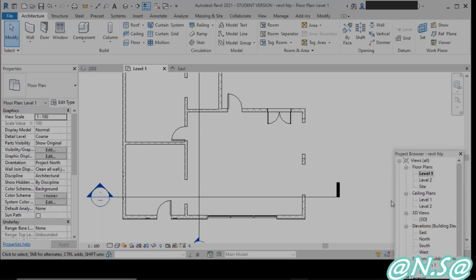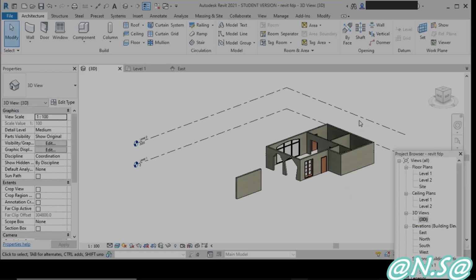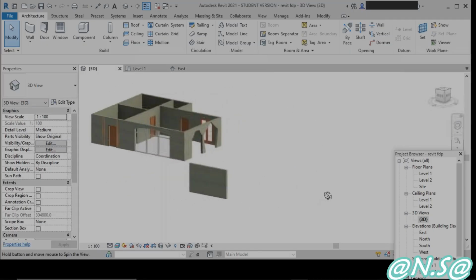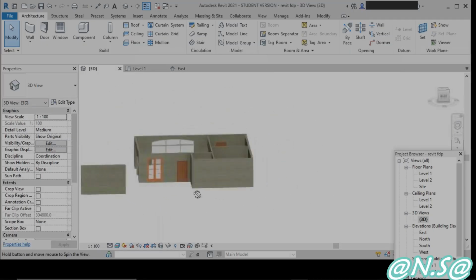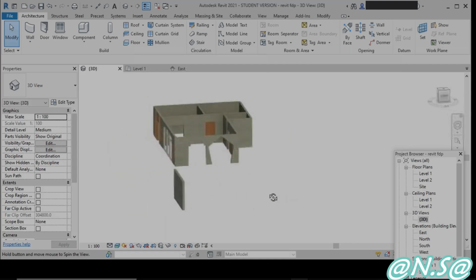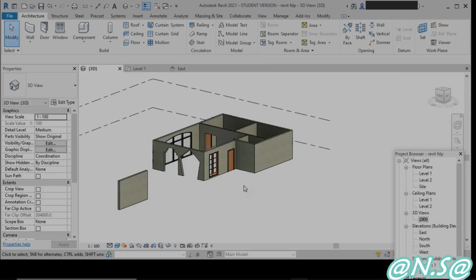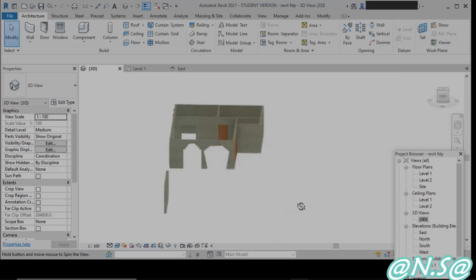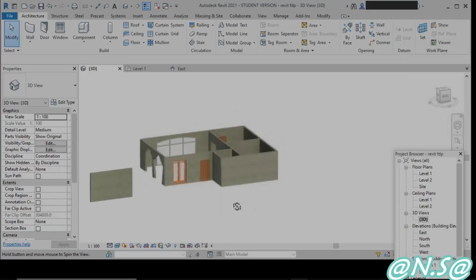Okay, and also one more thing I have done, that is 3D orbit rotation. Okay, so I have rotated my building like this. You may have a doubt how I have done this, right? So this can be done by keyboard and mouse simultaneously. Okay, if you long press the shift key on the keyboard and long press the scroll button on the mouse, if you hold both at a time and slightly move your cursor, then you are able to perform 3D orbit rotation.